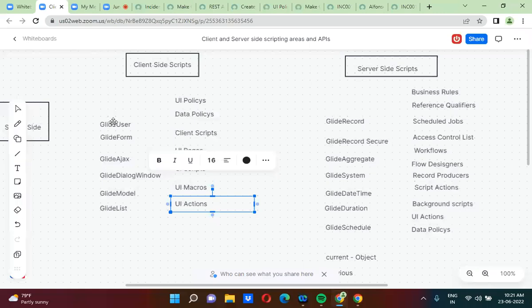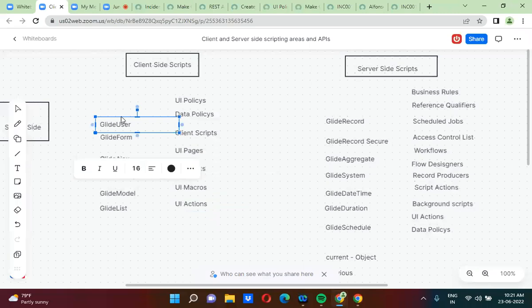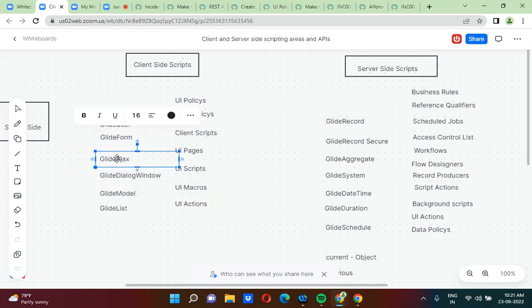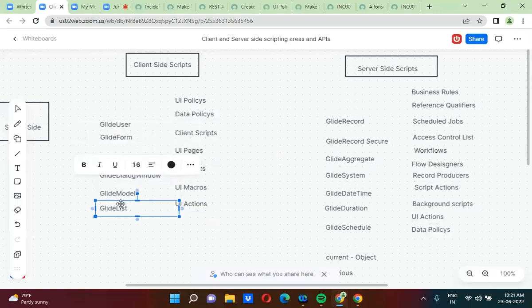So Glide user is a client side API, which you cannot use in the server side. Glide form is an API from the client side, which you cannot use in the server side. Glide Ajax is an API which is used only in the client side, which cannot be used in the server side. So Glide dialog window, Glide model, Glide list, these are the APIs that ServiceNow has provided. These can be used only in the client side. Hope you understand, guys.